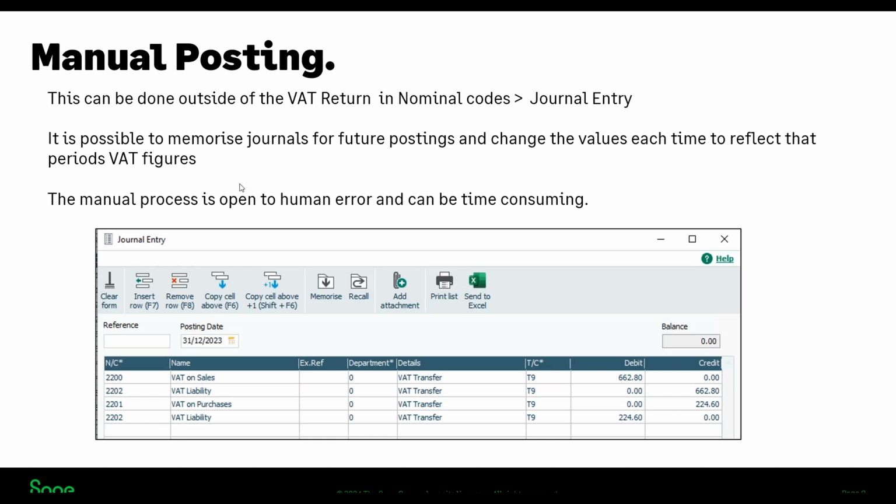Okay, so manual posting can be easily done through a journal. Now, what we found when we went through Making Tax Digital in the UK was lots of people do these journals, but they do them manually. And there's nothing to say that you can't continue to do them manually. So if you're happy with the manual process, you can continue with that manual process.